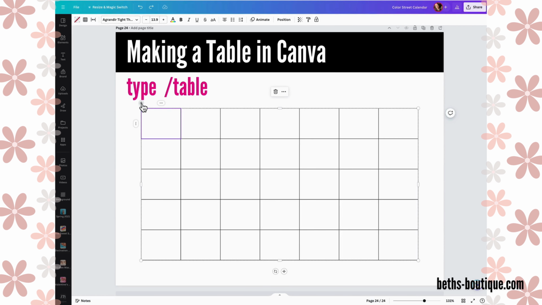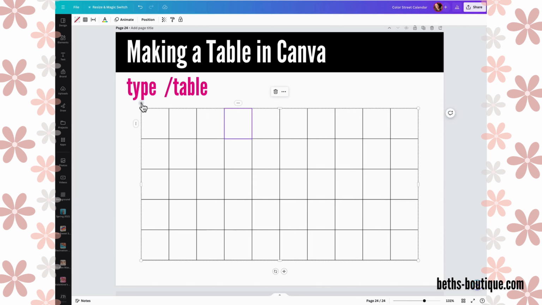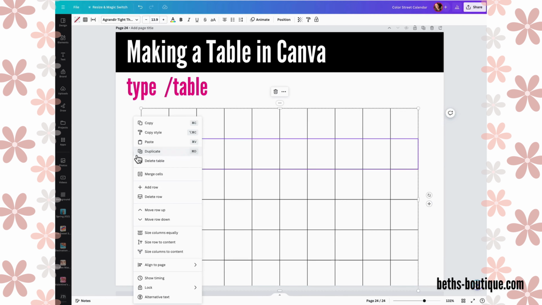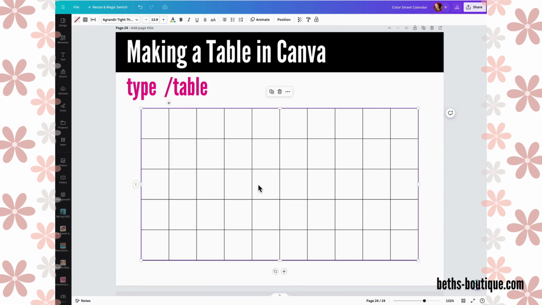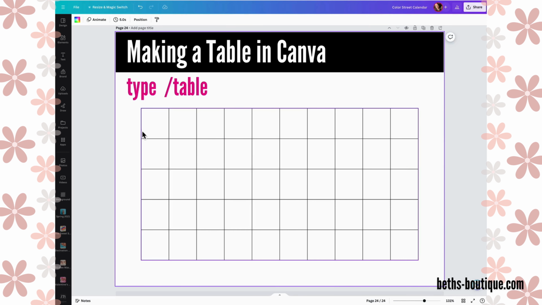pluses. You can add columns by adding plus here. Over on this side, you can add rows. You can also, there's a 3 dot over here. You can also size columns equally if you've messed them up or something. Size row to the content. You can delete a row. You can add a row. So there's just tons you can do with this table. So put it on your page.